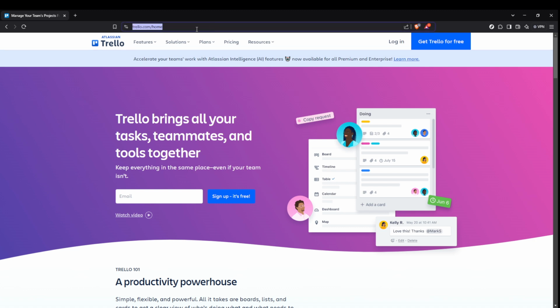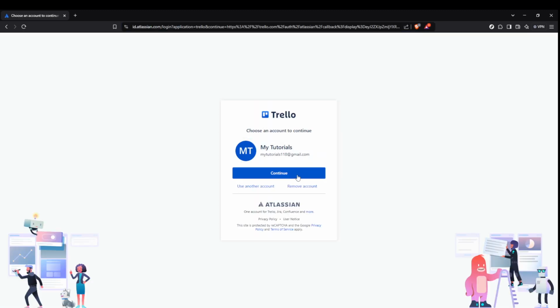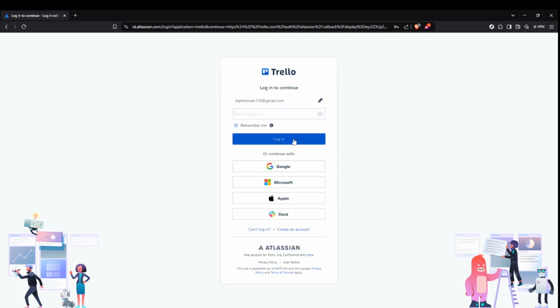Once there, you'll see a login button at the top right corner. Go ahead and click on that. Now, if you already have a Trello account, great. You'll need to log in either using your email credentials, or for quicker access, you can simply use your Google account. Choose whichever method works best for you. After logging in, you'll be directed to your Trello homepage.